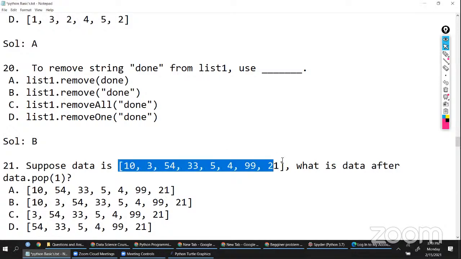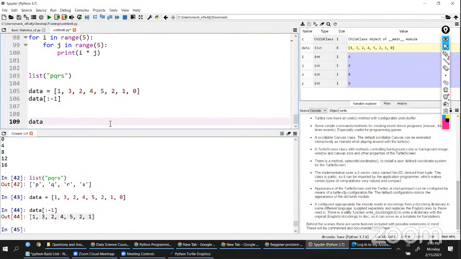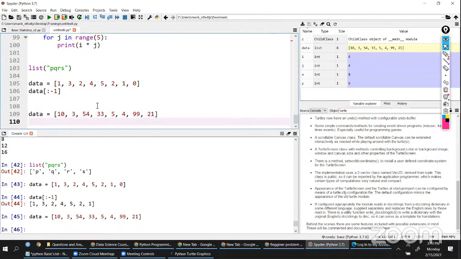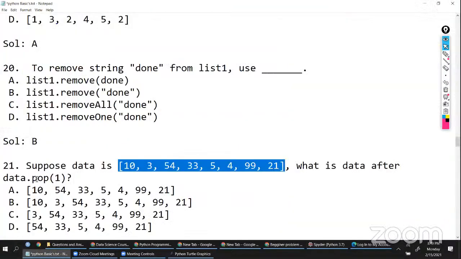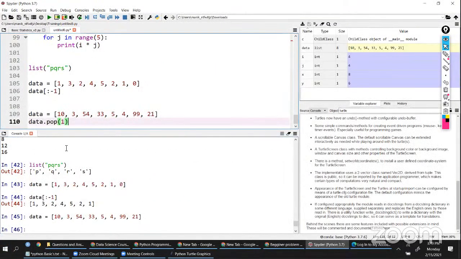This is the list, right? So let me say data is equal to this specific list. Okay. Now I want to say pop 1. So what would happen if I do the pop function?